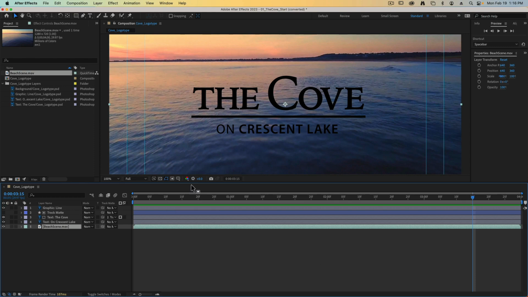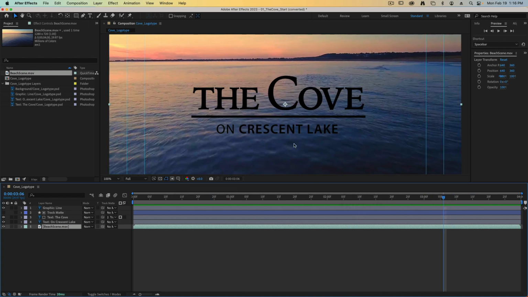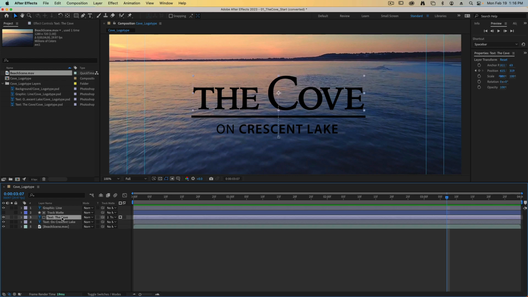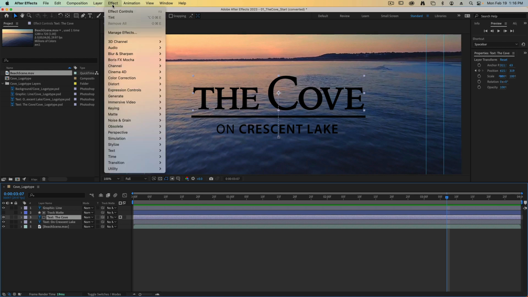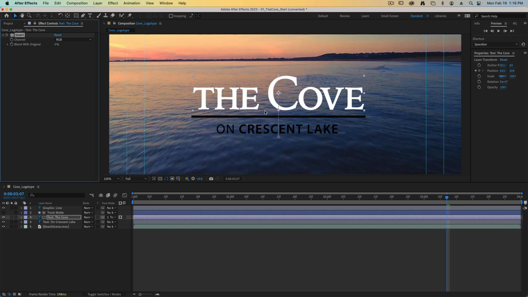To colorize our logo so that it's easily noticeable as it plays, there's a couple of things we can do. First, move your playhead so that you can see all of the parts of the logo. In my case, I've got it just after 3 seconds. To change the colors of the word "the cove," let's make sure the cove layer is selected. We can go up to Effect, down to Channel. There it is. And we want to invert the colors. Essentially, everything that's black will now be turned to white. So that's the easiest way to invert or to change those colors.